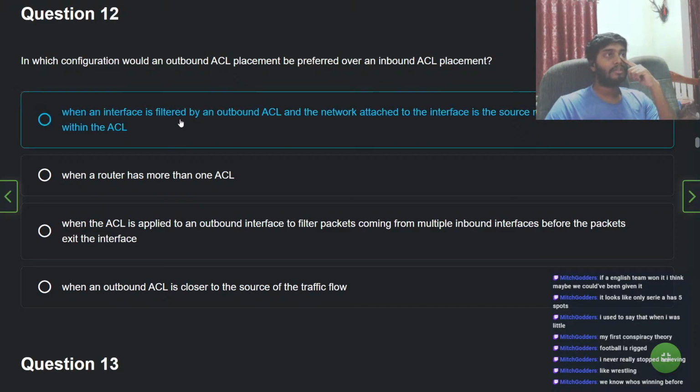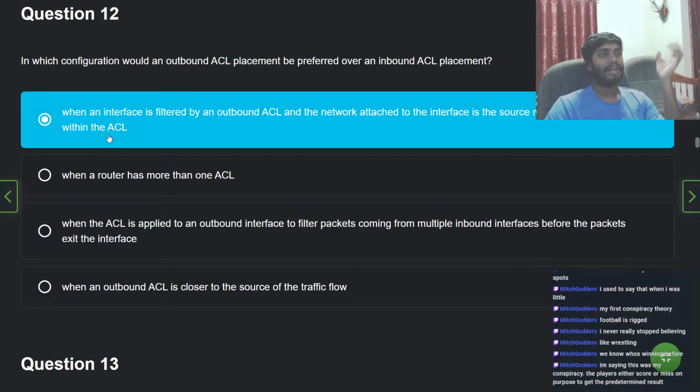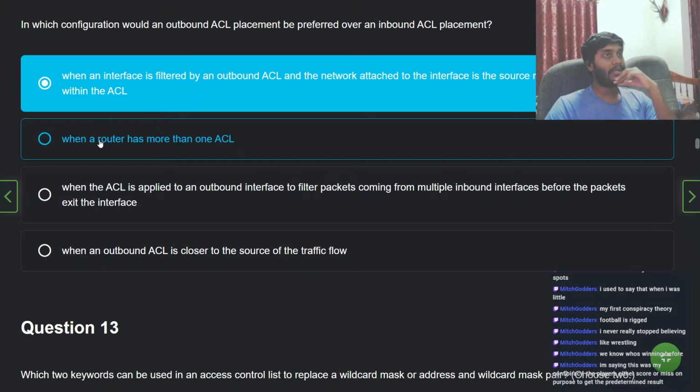When an interface is filtered by an outbound ACL and the network attached to the interface source network being filtered within. Bro, what even are they talking about? I don't speak English natively, bro. Why are you gonna put this? When a router has more than one ACL, I don't think... I mean, you can have... Why would you prefer outbound though if you have more than one ACL? Why would you do that? It makes no sense.